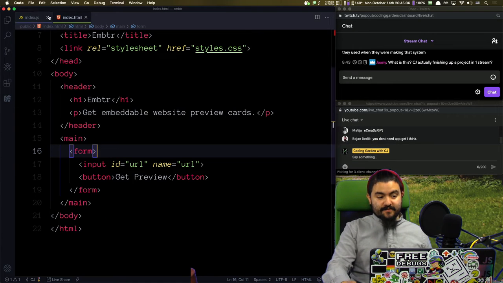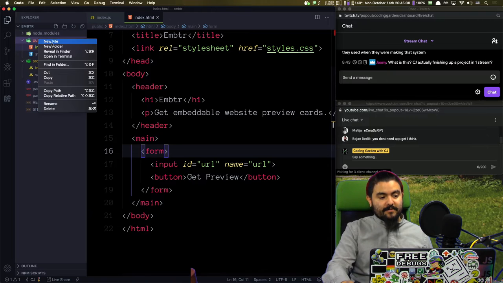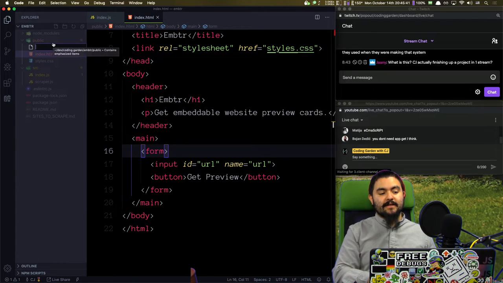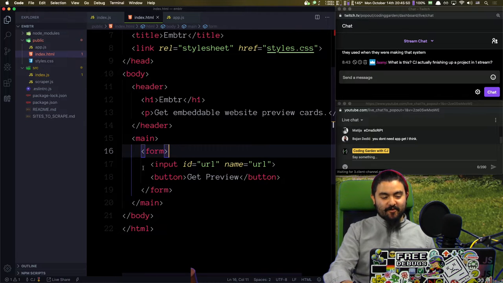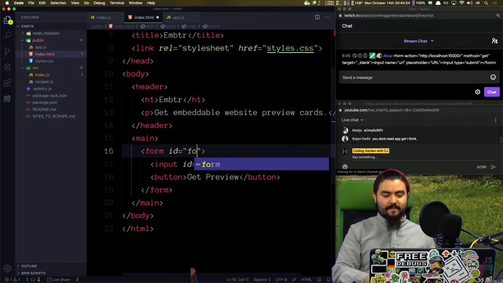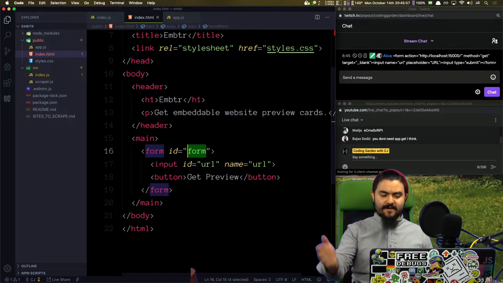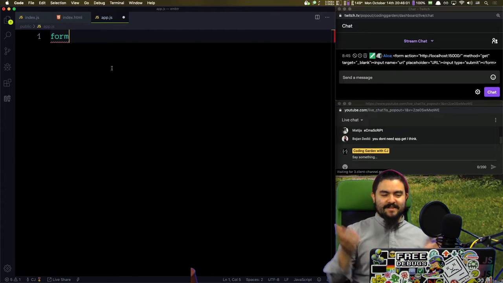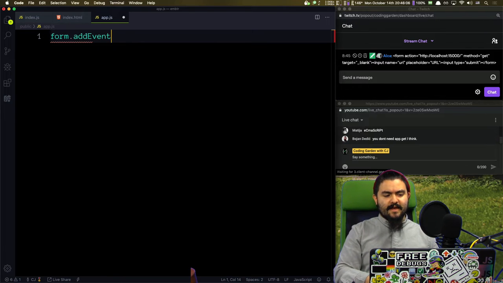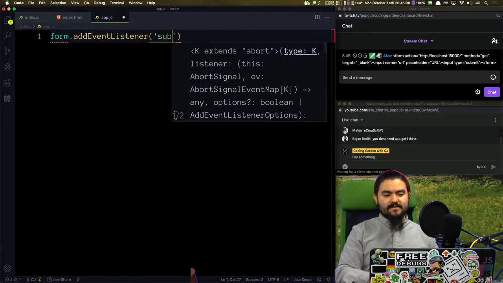Now it's time for some JavaScript. So in public, we'll create a new file. Call it app.js, because why not? So we need to get a reference to the form on the page so we can listen for when it's submitted. I'm just going to say ID equals form. One thing I learned recently, which I did not know, is if an element has an ID, it's actually instantly available in the client-side JavaScript as a variable. Who knew? So I can literally just say form.addEventListener for submit.